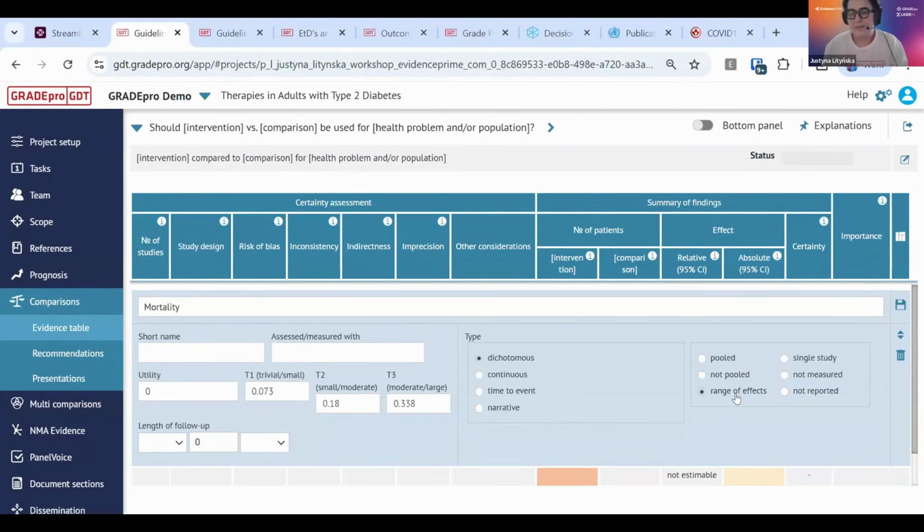Range of effects, as the name suggests, you just provide a range of effects, and the other three define how the data was collected from studies. So if it was from a single study, or if the outcome was defined before the systematic review but was not measured or not reported in any study, then this can also be marked. And in this case, the entire row is just blocked from entering any content. That's how the outcome can be added.